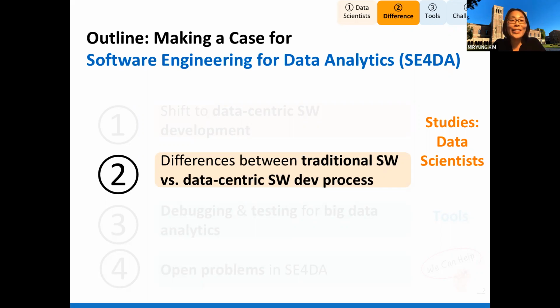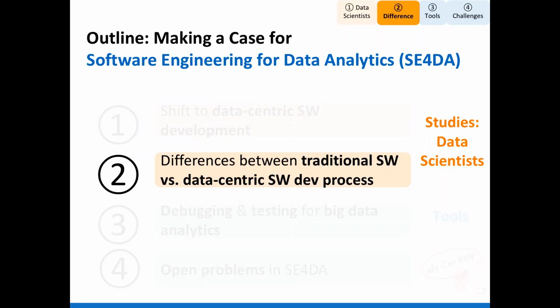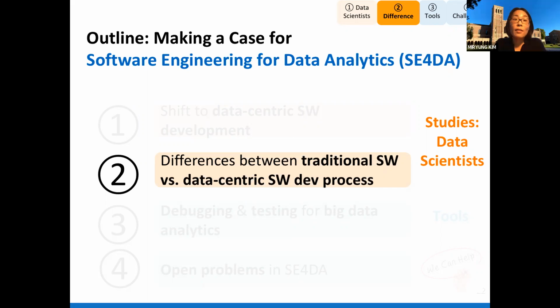Other questions from the audience? I see another question in the chat window. Question from Srida: there is usually lots of noise in the data. Do you see the need to come up with precursor approaches for data before going to the next step of software engineering?